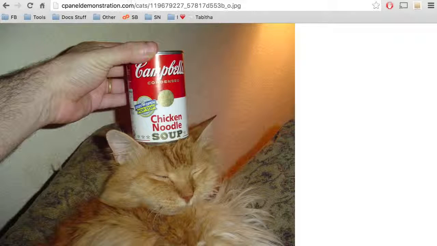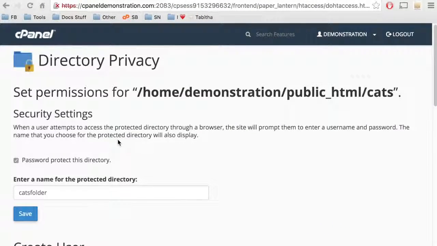If you wish to remove password protection from a directory, go back to the Directory Privacy interface for that directory, and deselect the checkbox. Then, click Save.